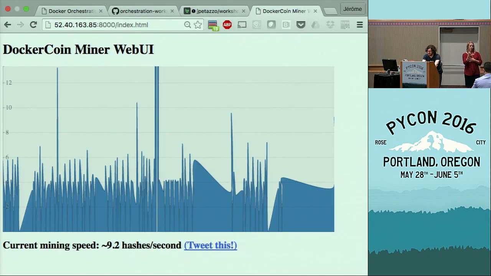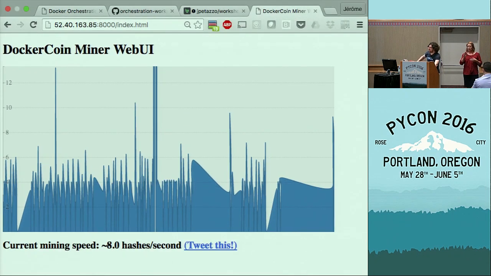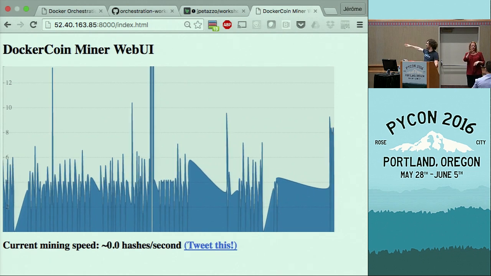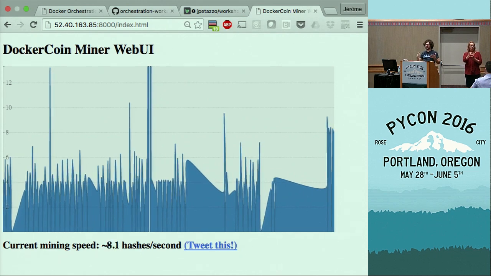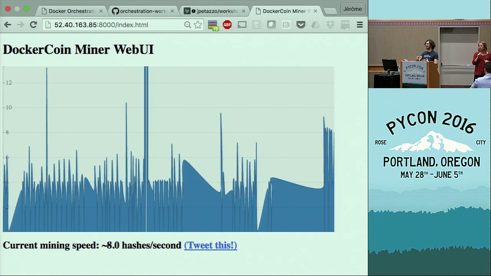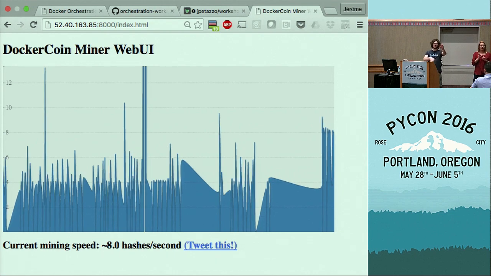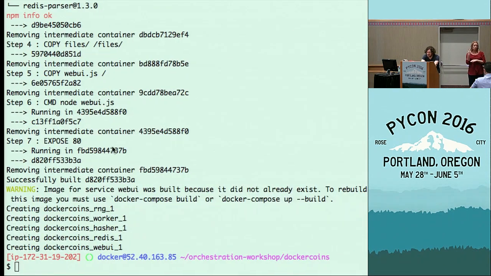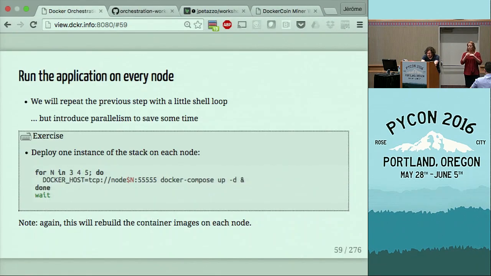All right, so now the stack is running on node 2, and if I look in my web UI, I see a bump, and I'm now going at 8-ish Docker coins per second. So it's exactly like when I scaled to 2 workers, except that now I have 2 copies of the stack on 2 machines, and I'm going to start more copies of the stack, but scripting things in parallel.